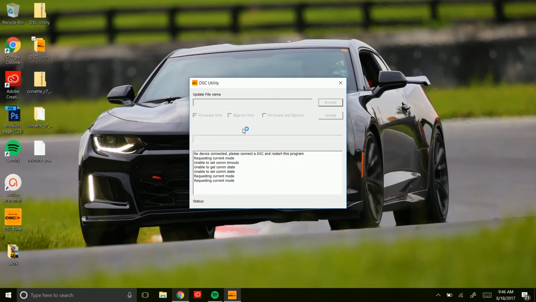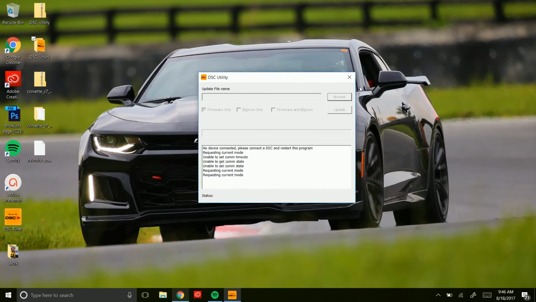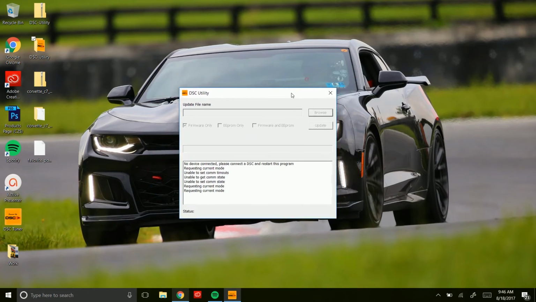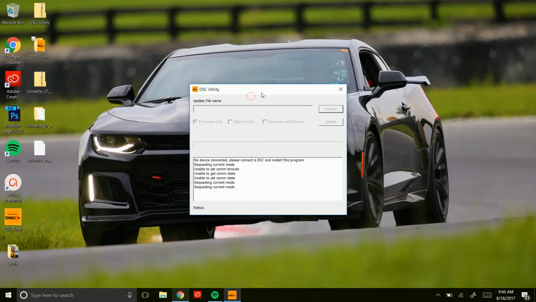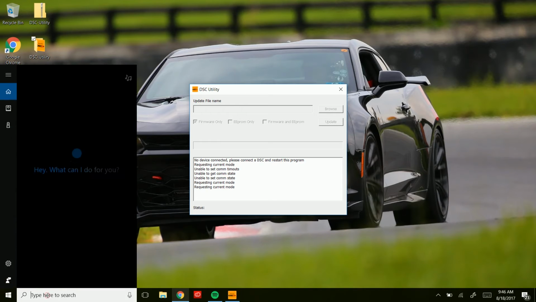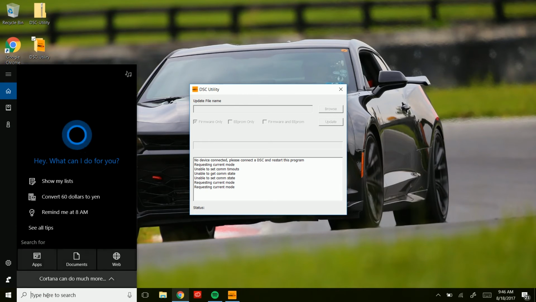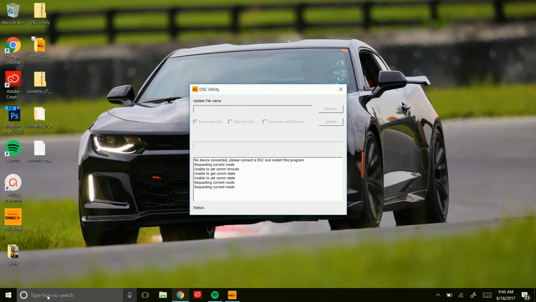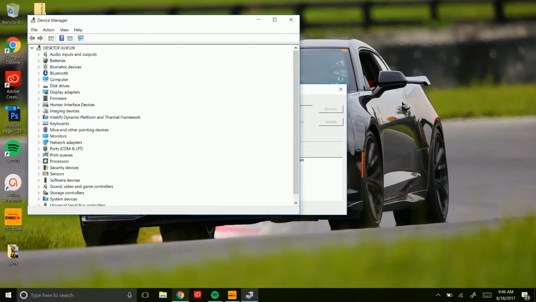So we've gone ahead and opened up the DSC Sport utility. You see I have actually no connection here, so I'm going to just change some of my port settings in the device manager on this computer until I can get this to work. Right now I believe I have it set to COM3. I know this computer typically likes to read the DSC Sport controller from COM port 5, so I'm just going to go ahead and make that switch really quick.